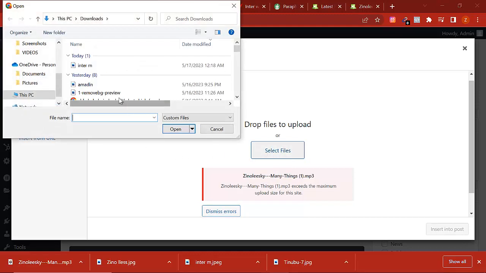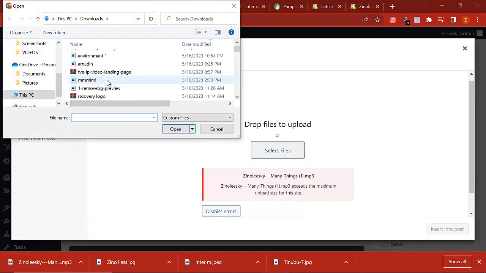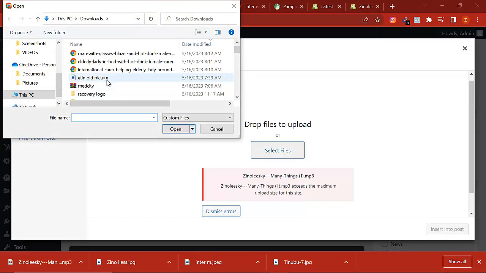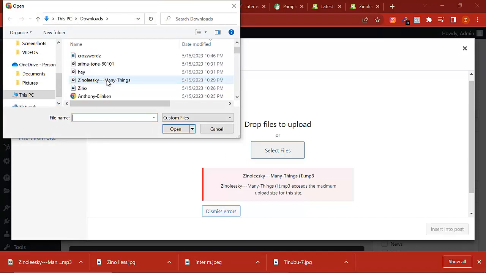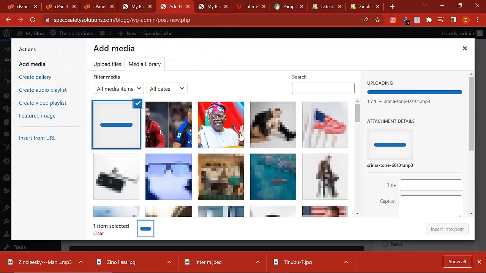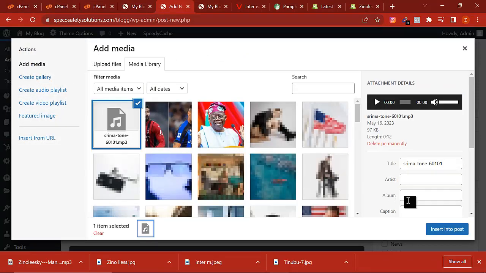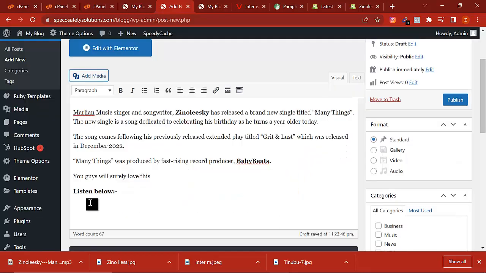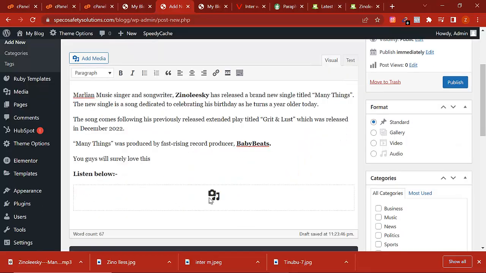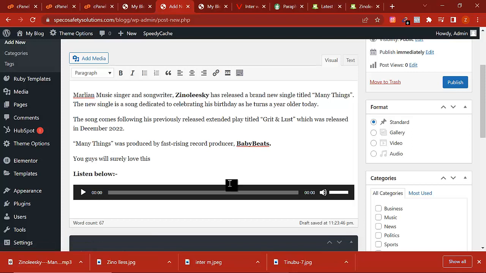So you need to select music and add. I think I downloaded one yesterday. Okay, so I'll select one music and I'll click on open. You can see that I will just insert into post. You can see the music now.